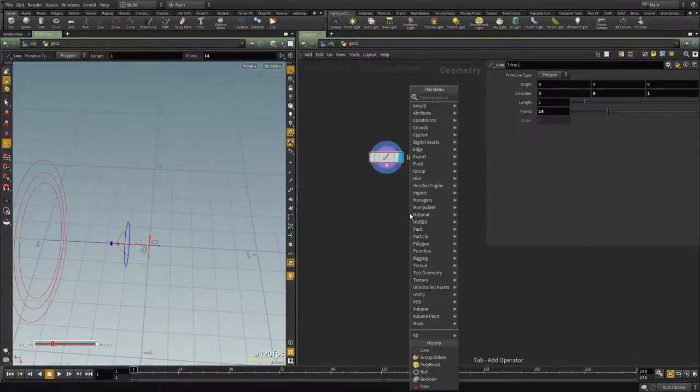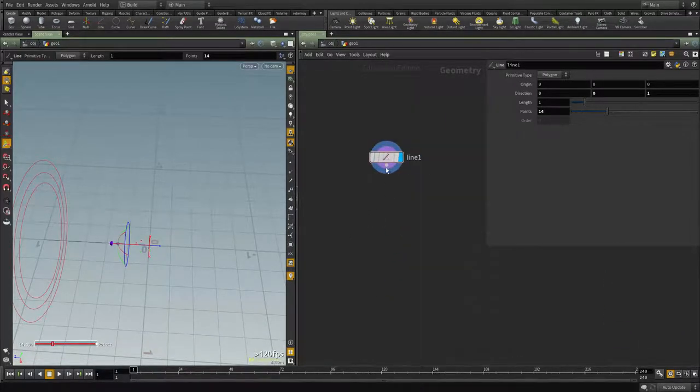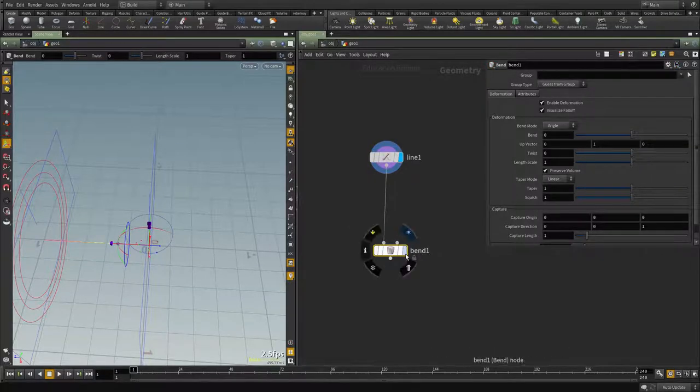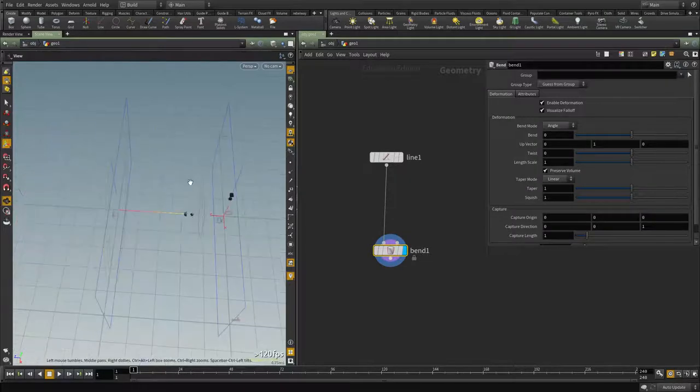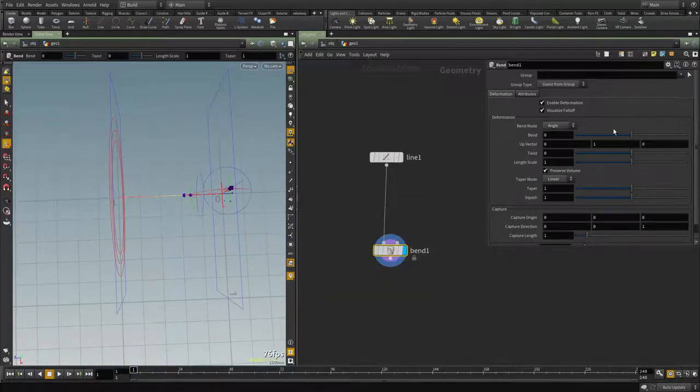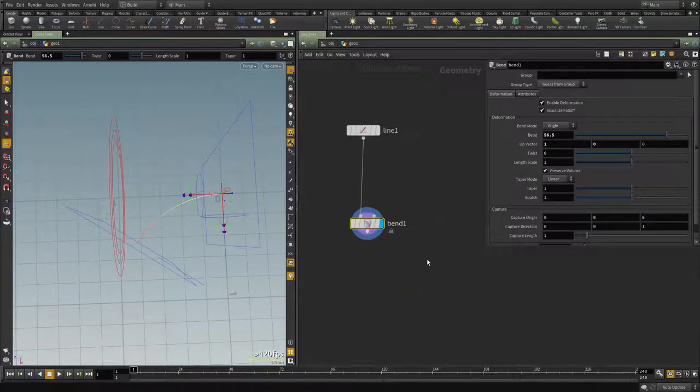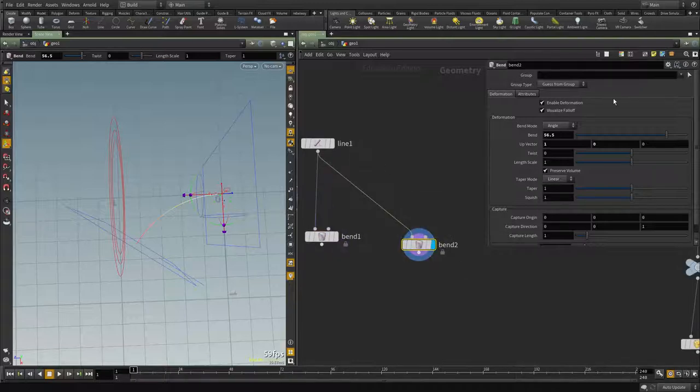And I'm going to put down a bend node. And with this bend, right now, let's see, 0 to 1. Yeah, that's perfect. So we can bend it. And we're going to use the x as the up vector, so it bends this way. Cool. So we're going to leave that and make another copy of the bend, so we can have another curve with a different bend.